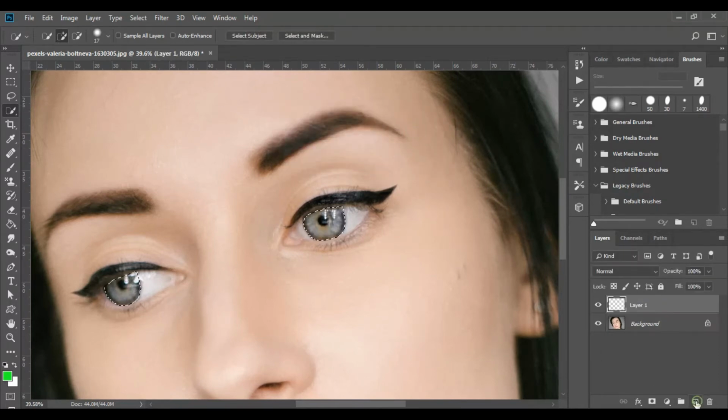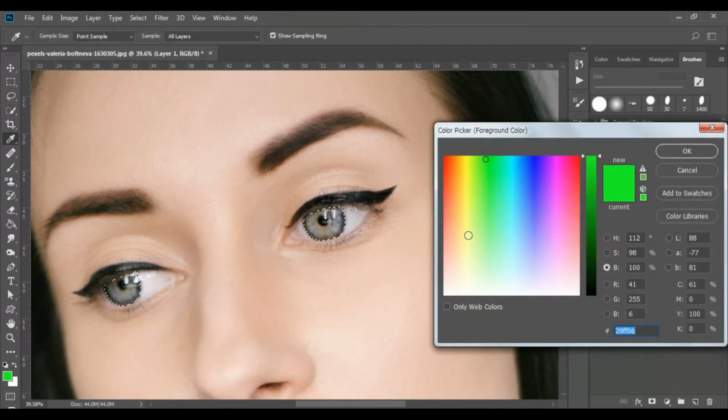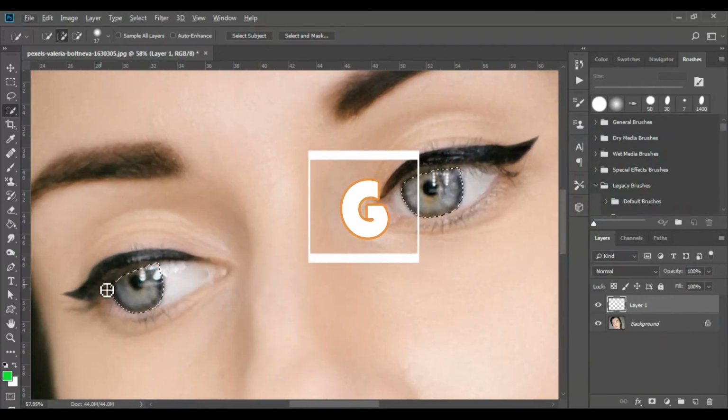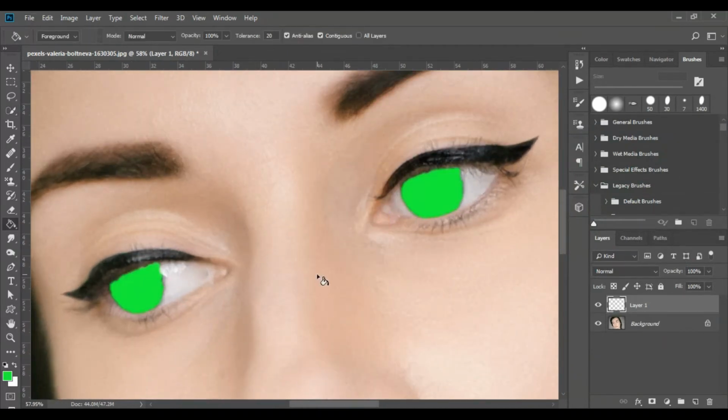Now we will create a new layer and fill it with the color we want. Later we will see that we can change the color without a problem, even after we have already painted a certain color. I want to choose a green color. I select the bucket tool, you can access it by pressing G, and fill the area I have chosen. At the moment it looks ugly and not at all like the eyes, but do not worry.